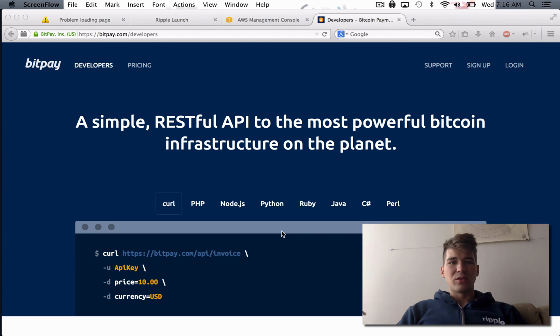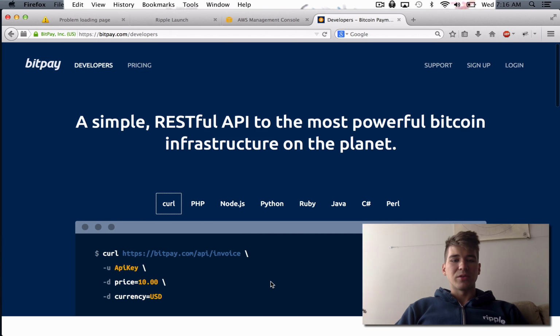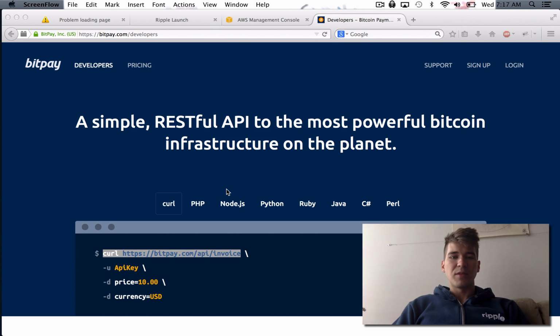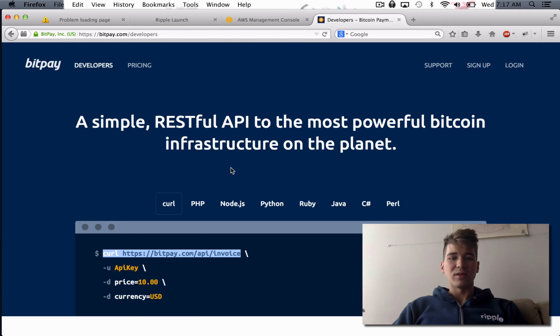Whenever you create a Bitpay invoice and someone pays you in Bitcoins, your server will receive a callback from Bitpay telling you how many Bitcoins were received at which address. And today I'm going to show you how to do that. The first part of this is creating an invoice.